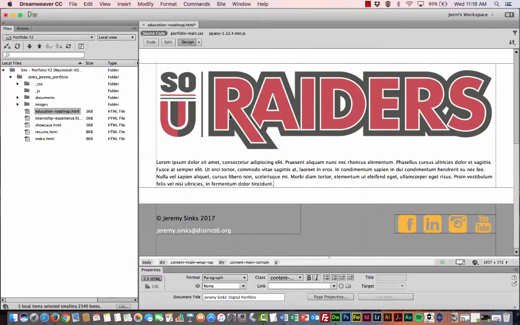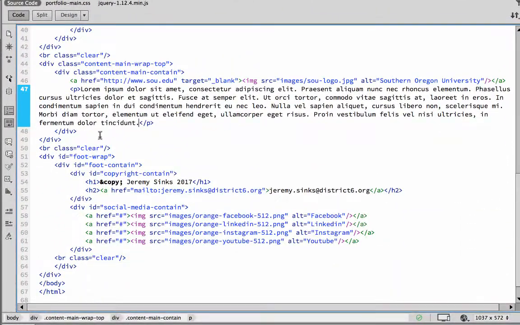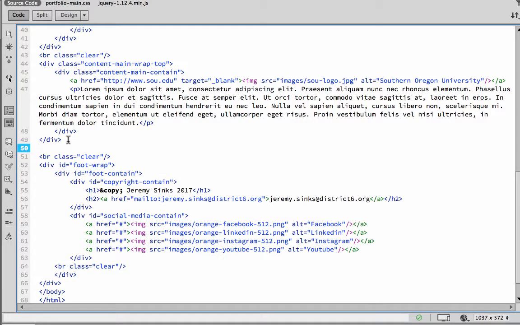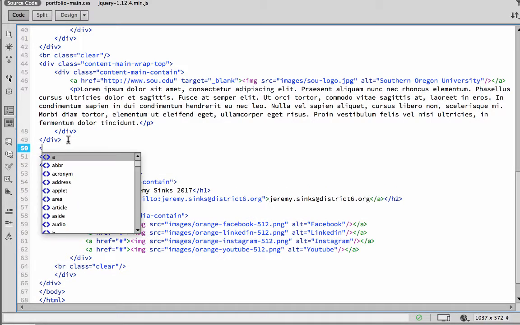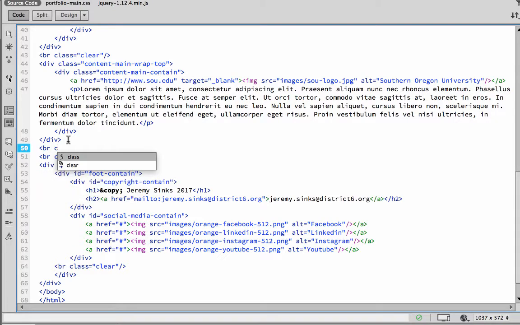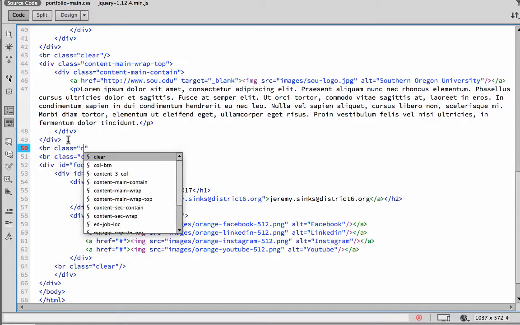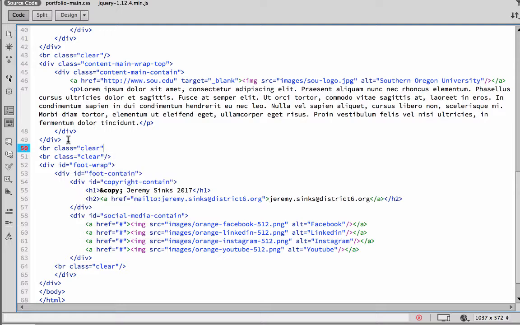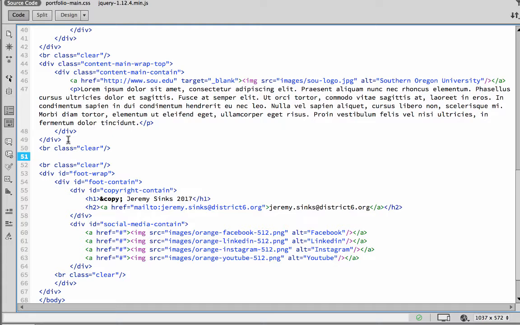And so next I need to move on to the gray section below for my scholarship piece. So I'm going to locate that closing div tag of my content main wrap top and place my cursor right after that closing div tag. Then I'm going to hit the enter return key, and I'm going to go ahead and continue with my practice of clearing that section just to be on the safe side. So I'm going to insert that break class of clear again. You should be used to that by now. And then enter return key one more time.